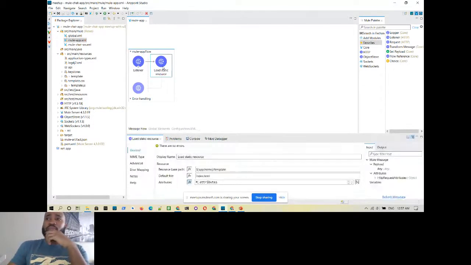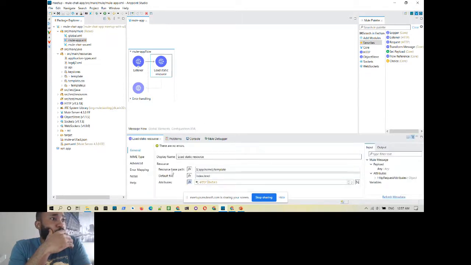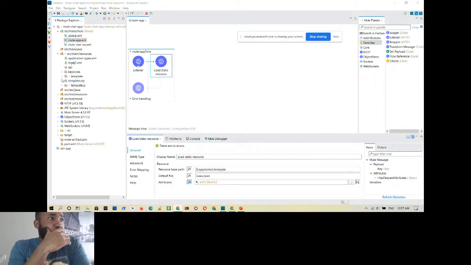This is very handy for people who don't know that load static resource can be used to load your HTML into it. You can also deploy your Angular code. You can create a build, deploy it in some folder, and mark it as a template out here in the resource base path, and it will load that for you. It will load that HTML template, or whatever HTML you have. In this case, I have created a very basic HTML.